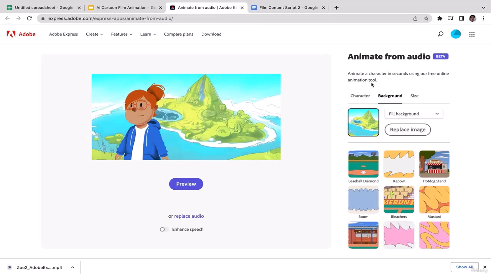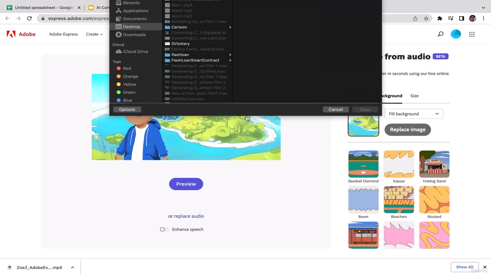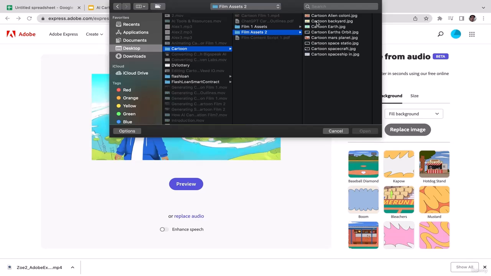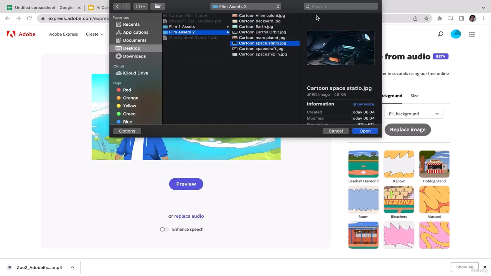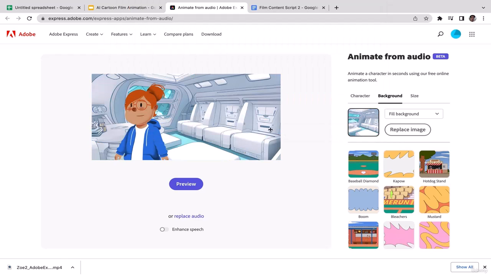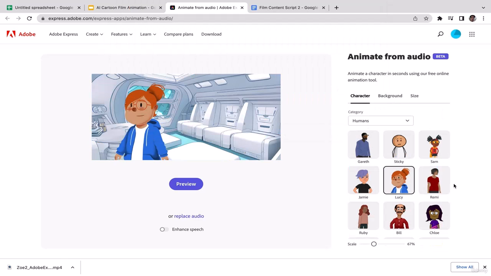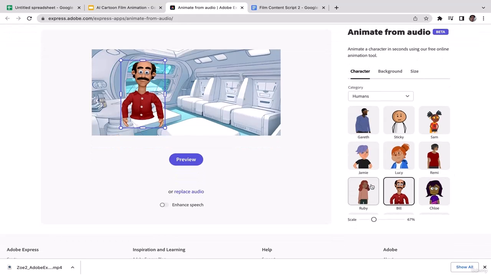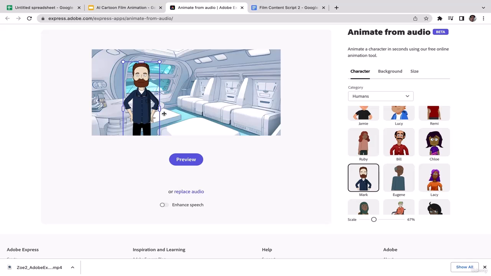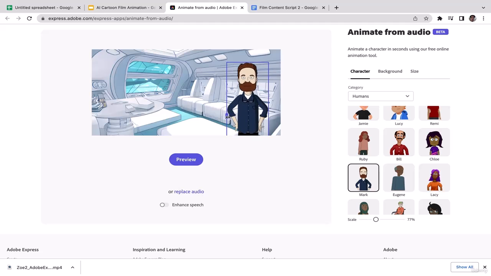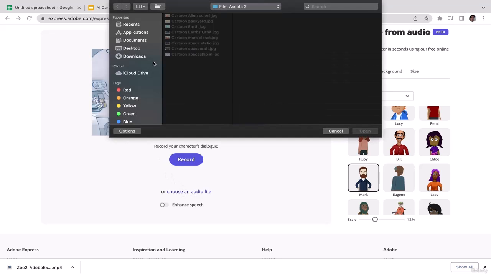So let's go back. Just click replace image and go to spacecraft. Where is spacecraft? Right here. Just click open, and we're going to replace this with Max. So Max is just going to stand right here on the corner. Then click replace audio, and we're going to replace it with Max 3.